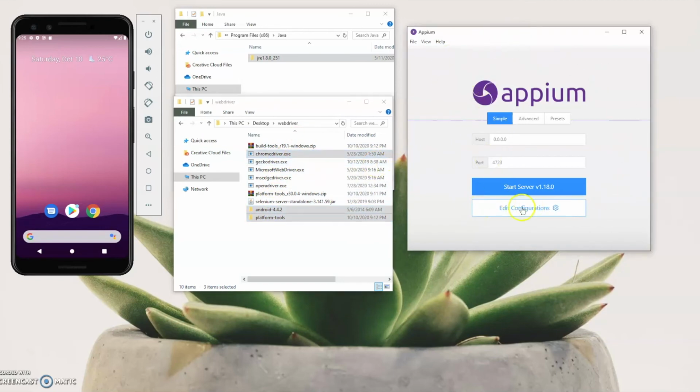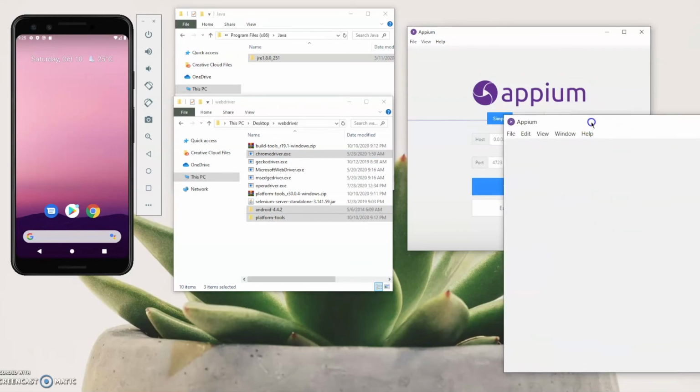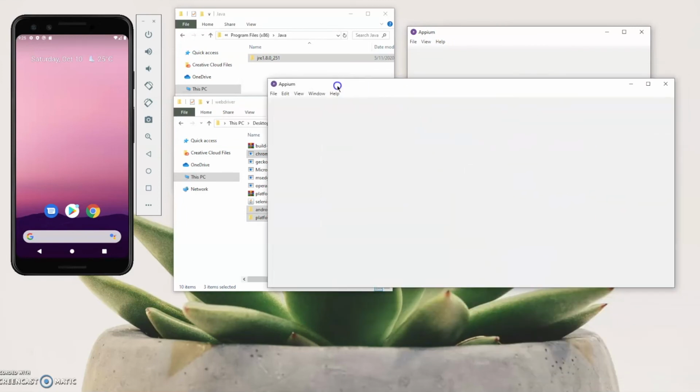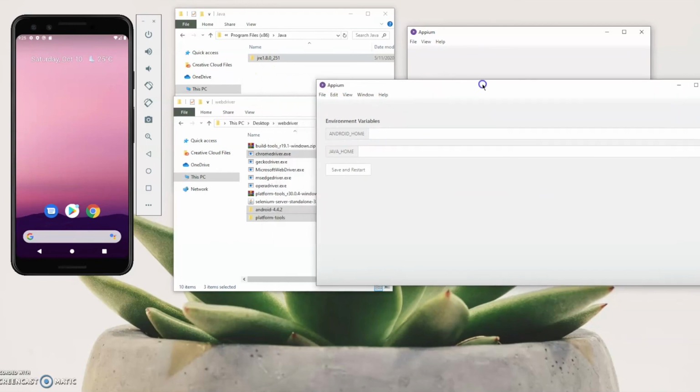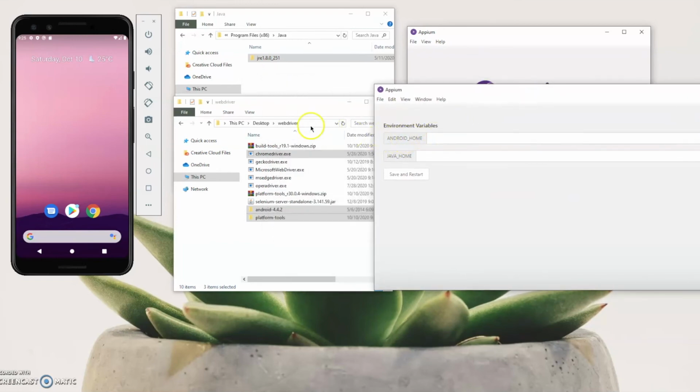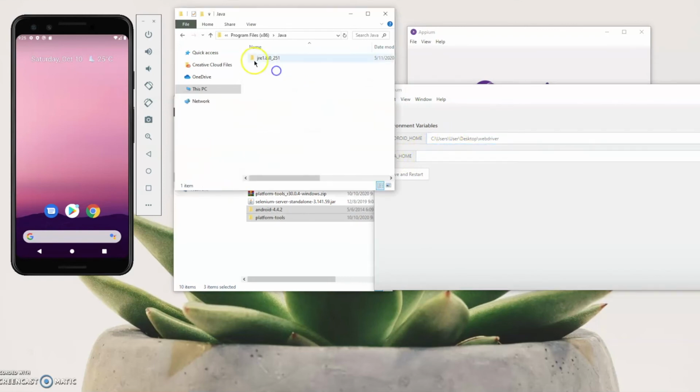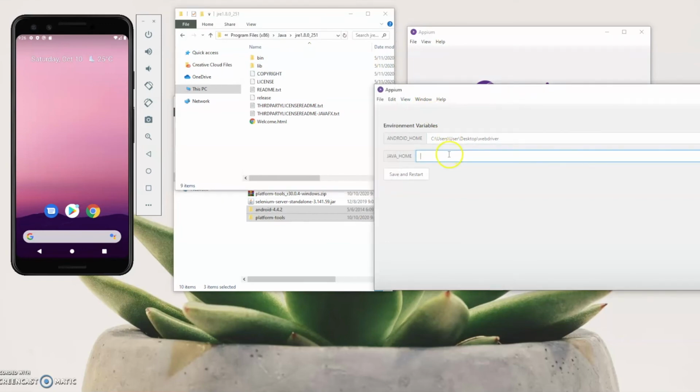And now on your computer, open the Appium application and click on Edit Configurations at the bottom. In the field of Android Home, type in the path of your folder containing your SDK platform tools and your Android build tools. And in the field of Java Home, enter the path to your Java RE. It should be around the Java folder inside the user program files. When you're done entering the paths, click Save and Restart.